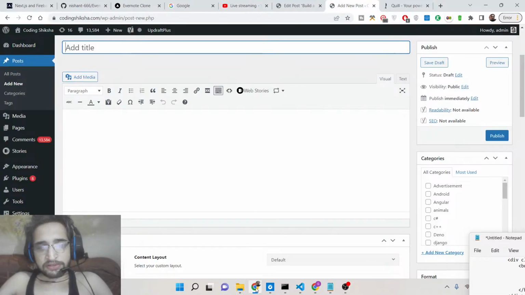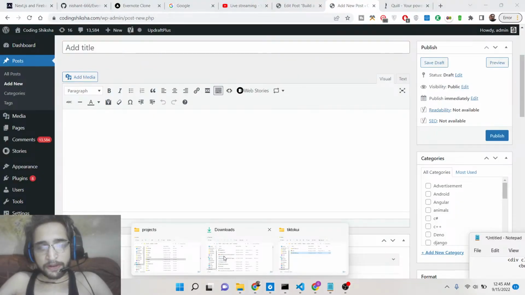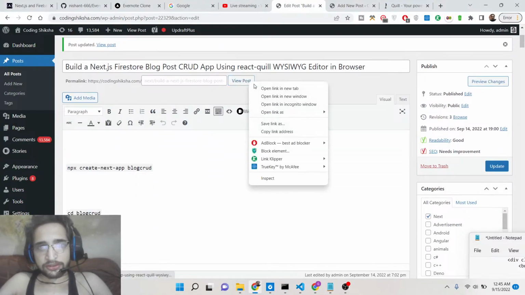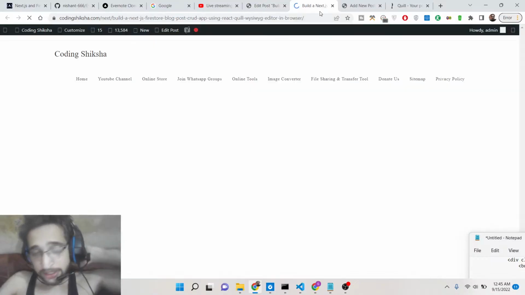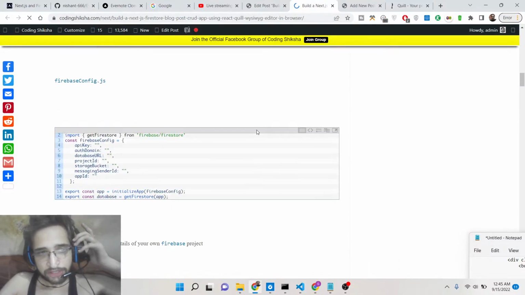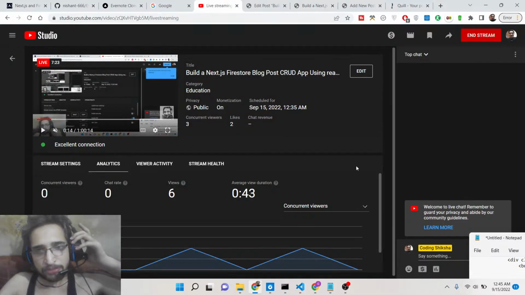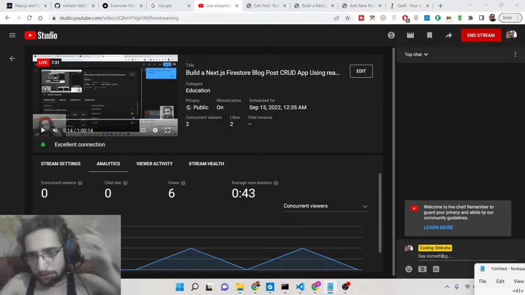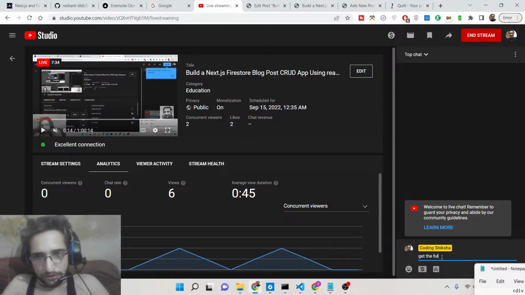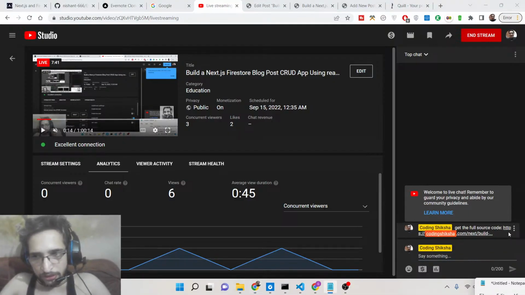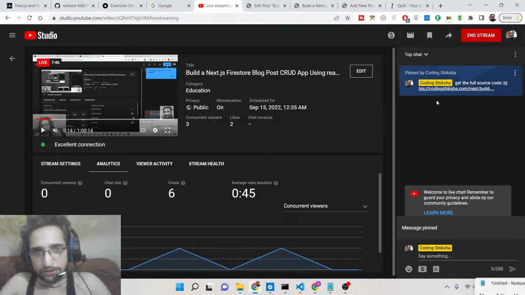So let's start building this application from scratch. Let me give you the full source code, guys. For this application, I have written a complete blog post on my tutorial website codingsiksha.com. Here you will find all the source code step by step. In the live chat, let me give that source code to you. If you want the full source code, you can go to this link and get all the source code and follow along with the video. Let me pin this message right here at the very top.